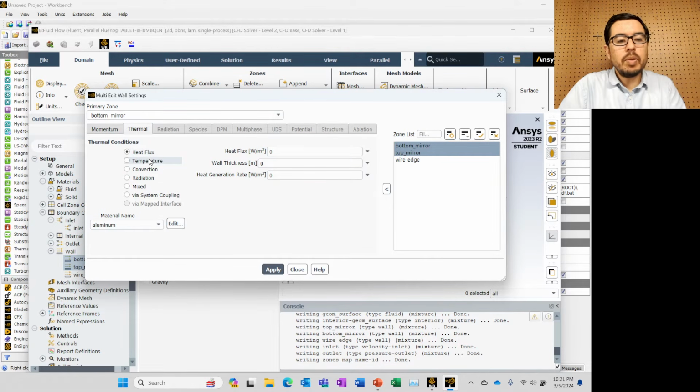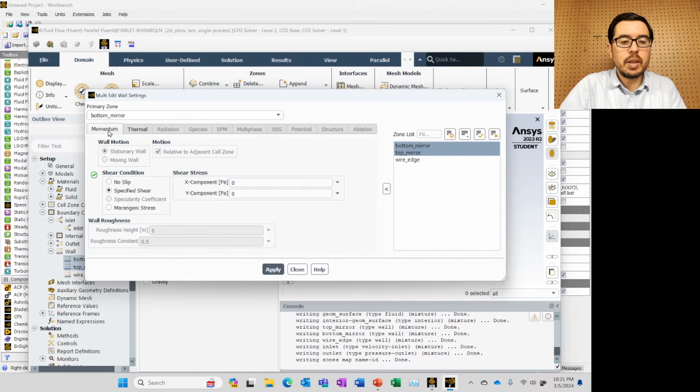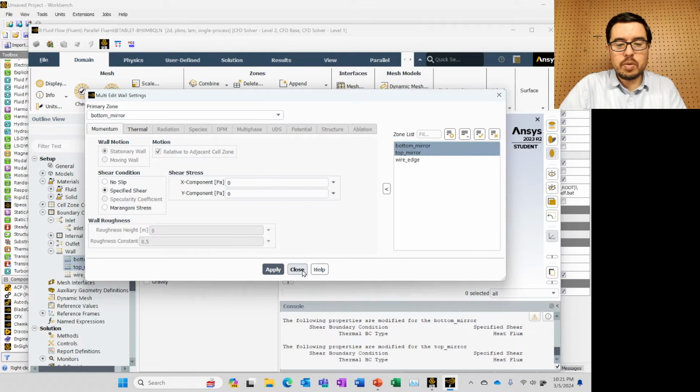And then thermal, we're going to specify nothing at this point. We're just going to leave it as 0. These are the mirrors. You could do something with temperature or flux, but we're just leaving it as nothingness. So momentum, we hit apply. Those check marks are gone, and we hit close.